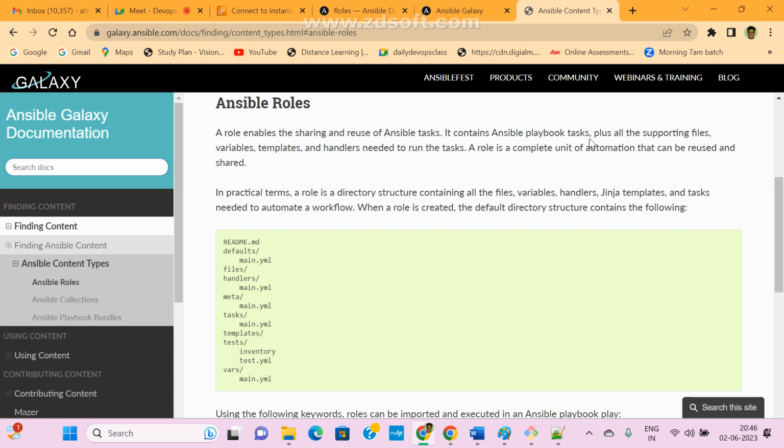It contains Ansible playbook tasks. What does an Ansible role contain? It contains defaults, variables, files, templates, metadata, tasks and handlers. So there is a lot of default directory structure available, and we can maintain all of that. Variables, templates and handlers are needed to run your task. A role is a complete unit of automation. The main thing is automation. Already I automated something, so again no need to do anything. Simply we can reuse it.